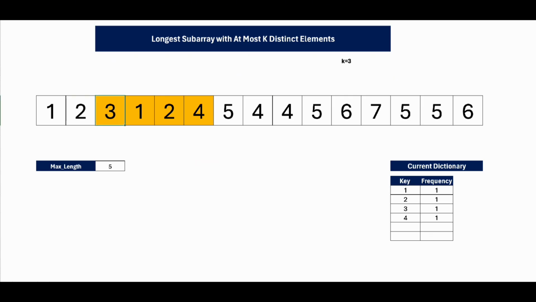Now I will remove 3 again. Once I remove 3, its frequency will become 0. The moment the frequency of any element becomes 0, I have to simply remove it from my current dictionary, so that my dictionary at any time contains 3 elements. So this is my new window. This window has a length of 3, so I will compare it with the maximum length that I have so far. Let's say this is the max and this is the current.